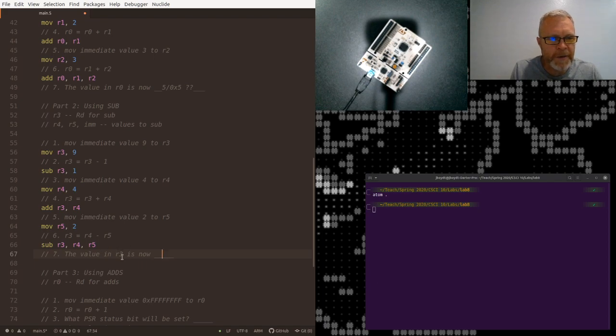it out in my head what R3 should be. Let's see, R4 is 4, R5 is 2, so R3 should just be 2, which in hex is 0x2, but I'll put a question mark there because I will confirm that when I run the program on the board, and I will check the register contents for R3.